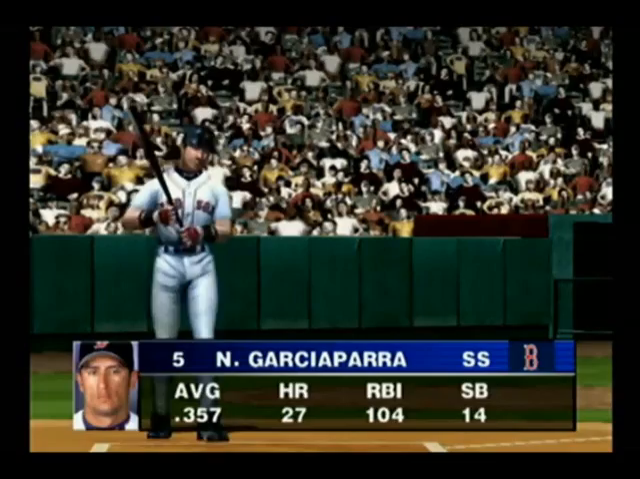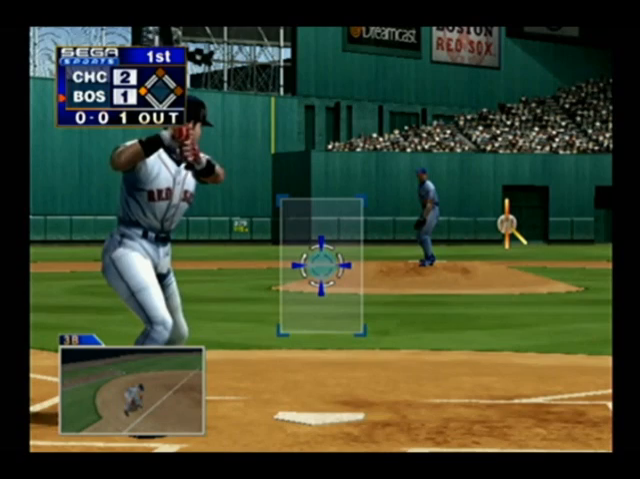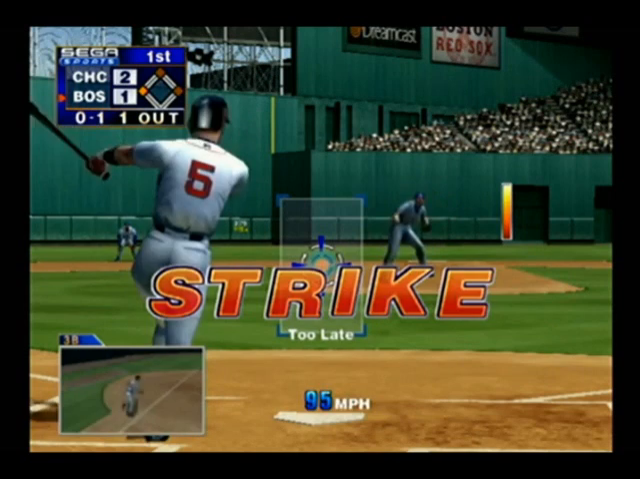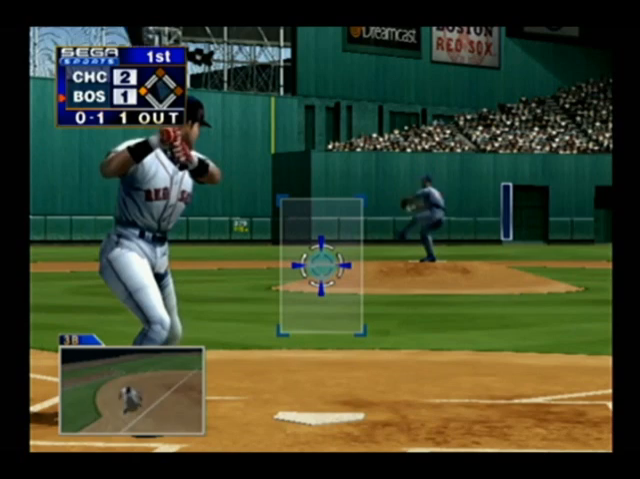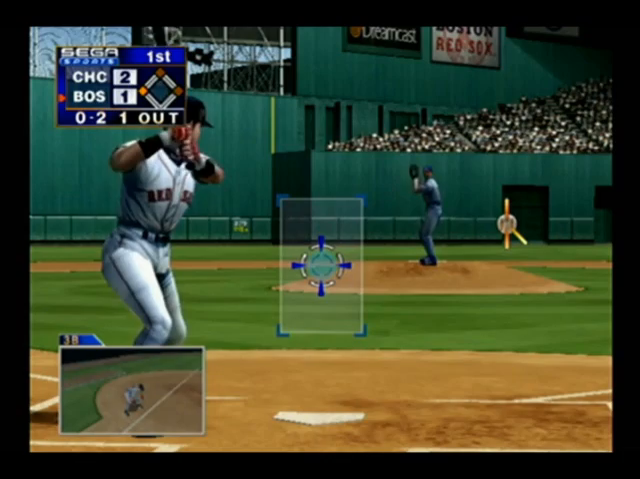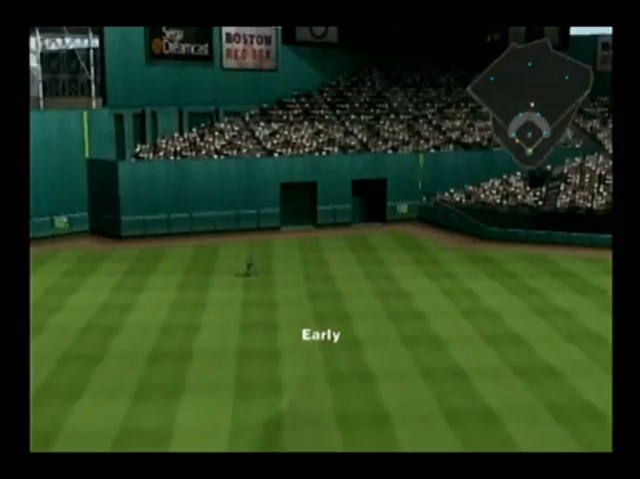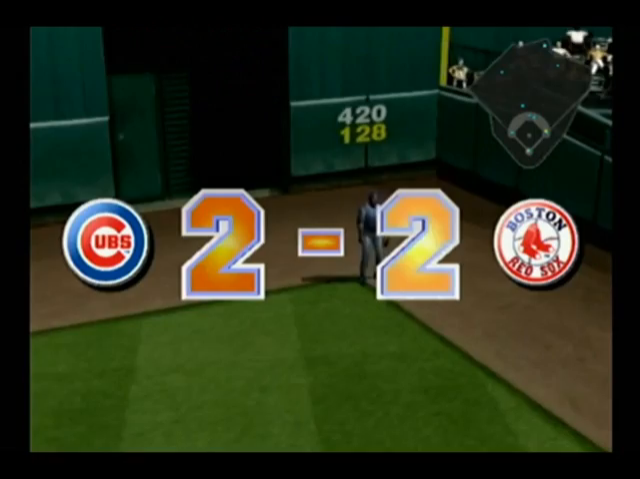Batting fourth, Nomar Garcia Parra. One out and a runner on third. Fastball. The count is 0-1. A fastball. A fastball. It's hit deep. Sox have tied the game.